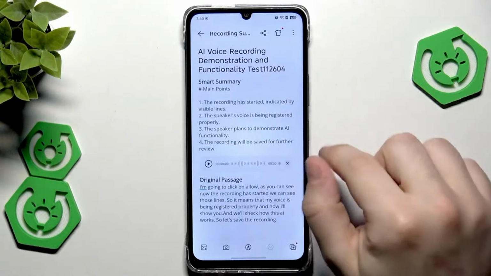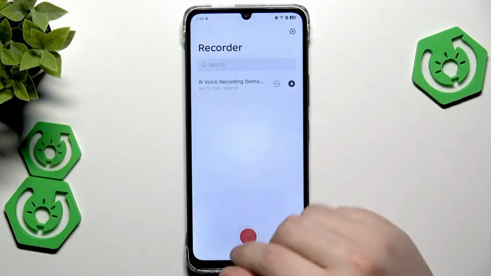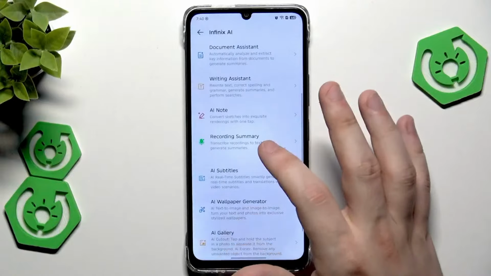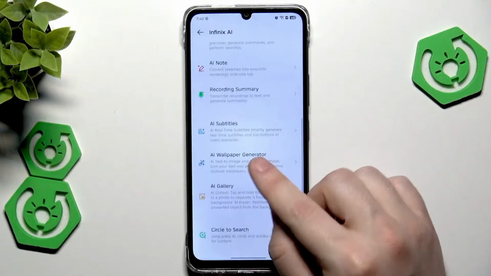All right, as you can see, everything worked properly, and the recording has been summarized.